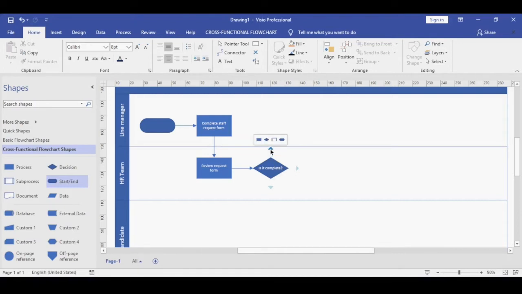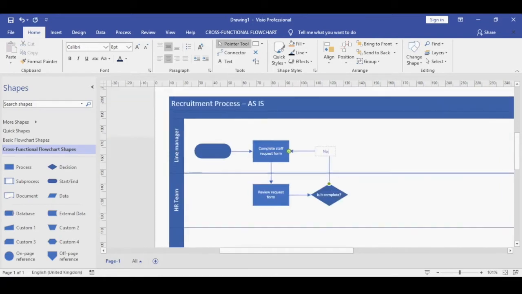But if it's no, what happens? If no, then the arrow should go back here. The form should be sent back to this person. Because I need to indicate yes or no here, I just need to click on the shape and type no.